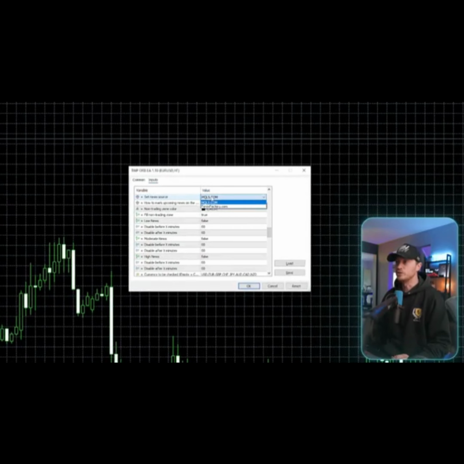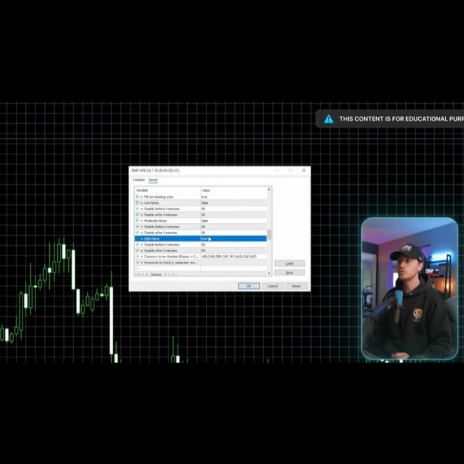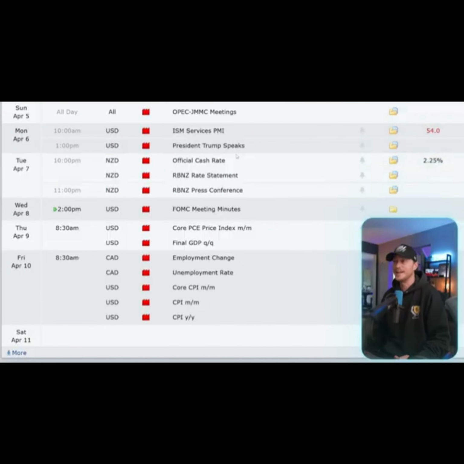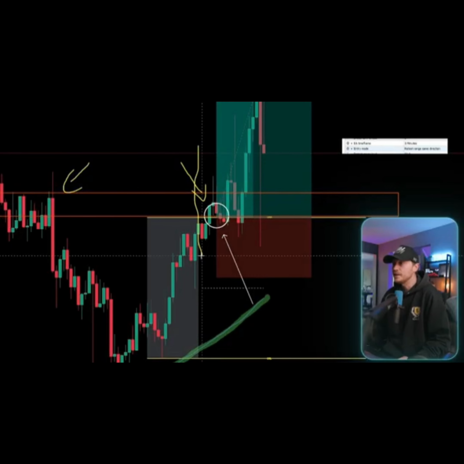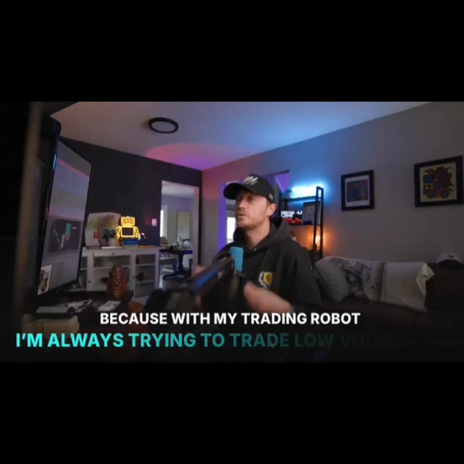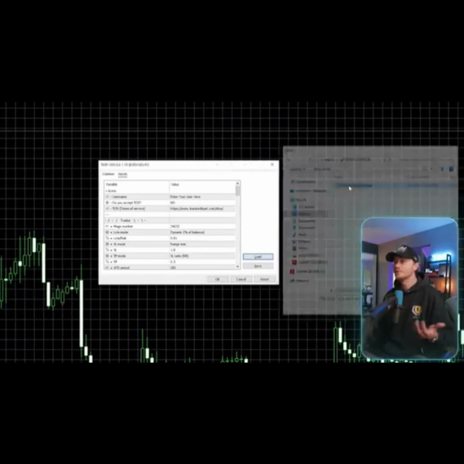But maybe that's not enough and you're really worried about news. Well, then you could set a news source, maybe MQL5 or forexfactory.com, and then you could say, hey, I'm going to avoid high impact news 60 minutes before and 60 minutes after an event. So if President Trump is speaking and you don't want to trade when President Trump speaks, and I certainly don't, you'd use that filter. And then if Trump happens to be speaking at this level right then, you won't get the trade, but you can avoid the volatility, which is really important because with my trading robots, I'm always trying to trade low volatility. Now, why don't we go ahead and load one of the most popular set files here?